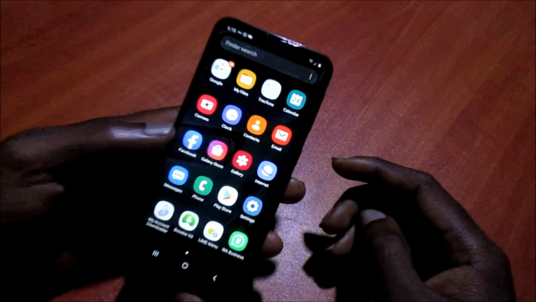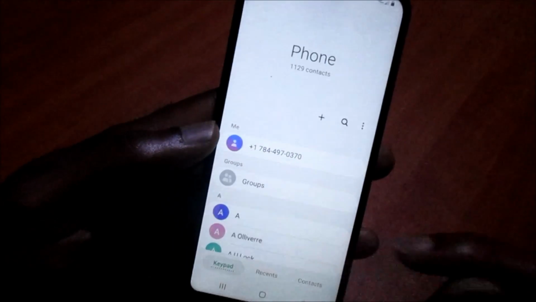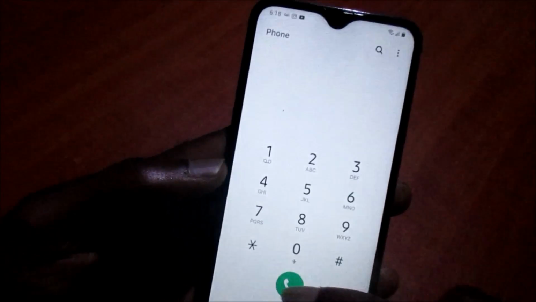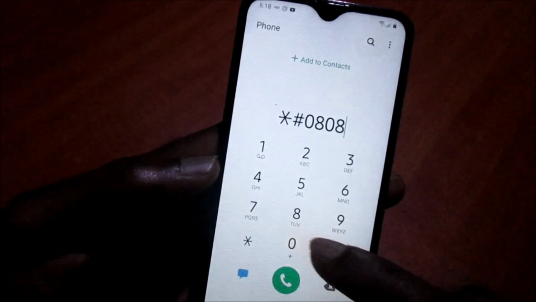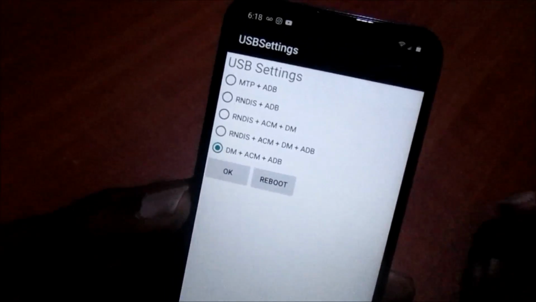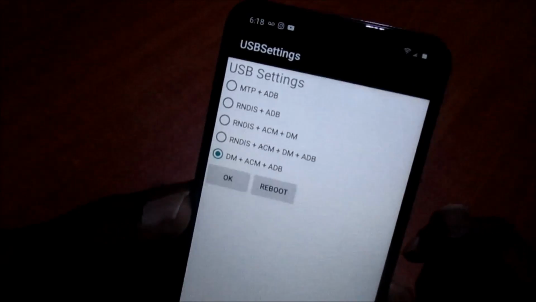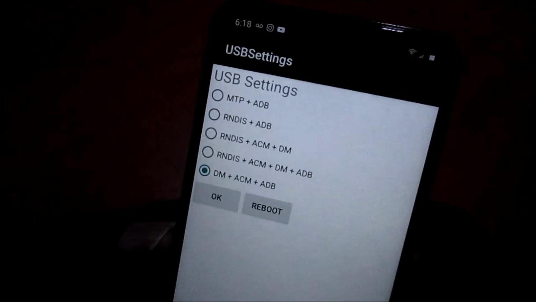If you have one of these phones and you are experiencing problems connecting your phone to your computer, you want to go to phone right here, the keypad. You want to dial star number sign 0808 number sign, and as you can see these settings, right? Mine's already set to the last one.